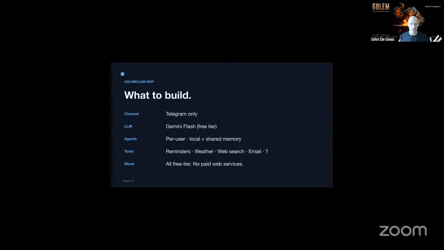And the idea is you type in some message to Telegram to some agent that's running in Golem, and you're able to give it instructions to do basic things. You're going to be using an LLM to build this. And the one I recommend is Gemini Flash, because there is a free tier that you can probably use for development and testing.